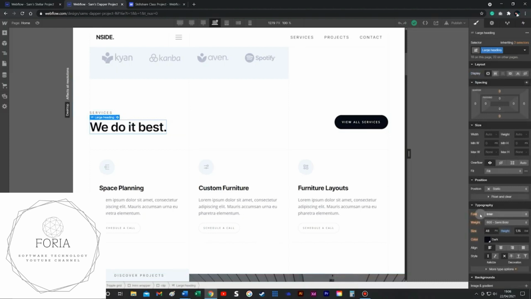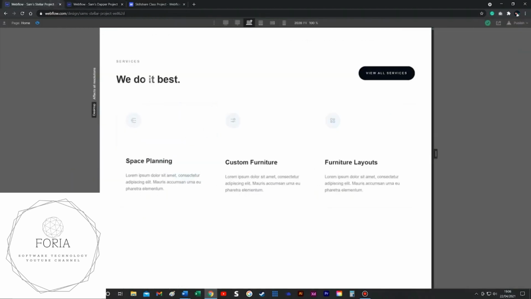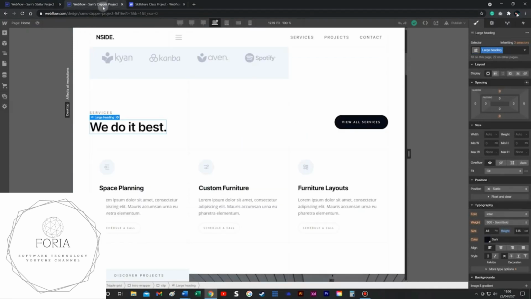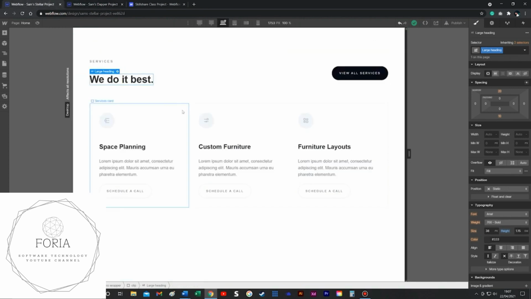So what font is this? This is Inter. I don't know if by default we have Inter within Webflow. So yeah, at the moment it hasn't loaded that font. To get it exactly the same as this one, you'd have to just load on the correct font and then it would be, again, completely the same.